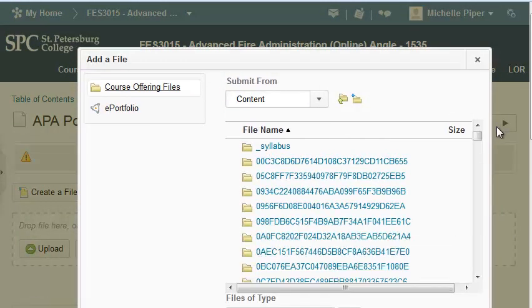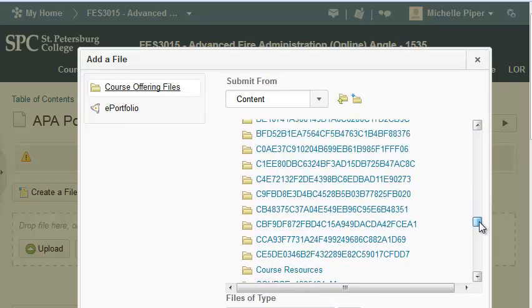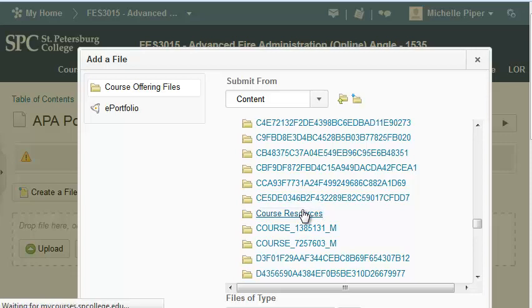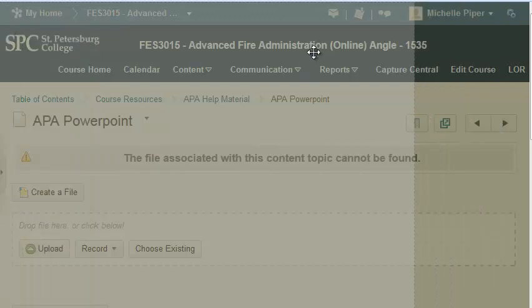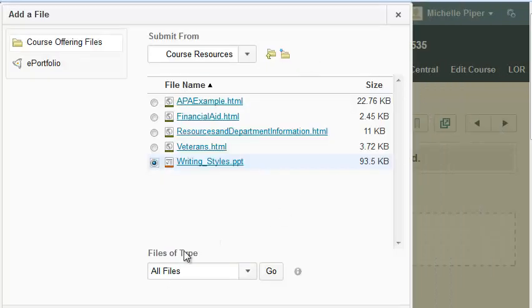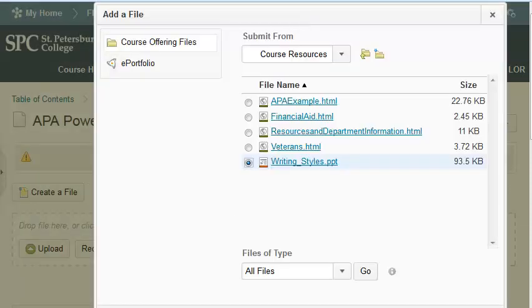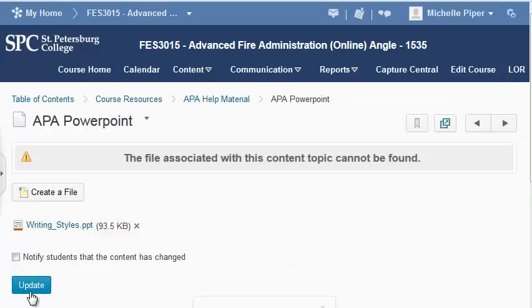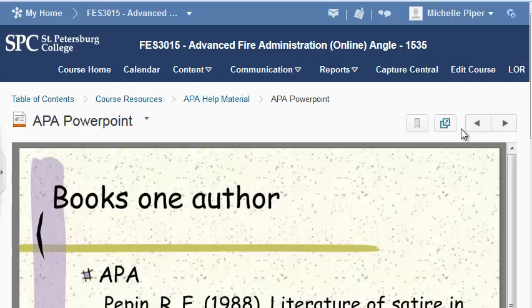Choose existing, and then go through, there it is, course resources, find it, radio button. Add and update. And then it associates it. It doesn't always happen, but it does on occasion, so that's an easy way to fix that. Okay. And then you just keep going with your next button.